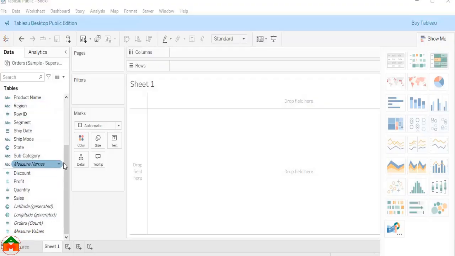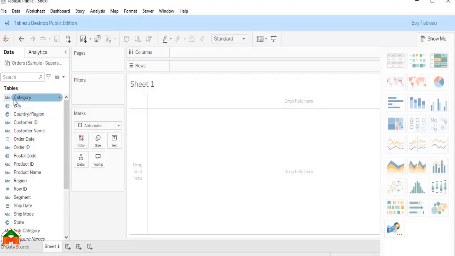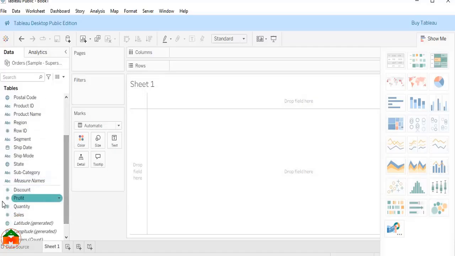You can see in my data there are some marked ABC here, some map icon. These are the data which is known as dimension data, and there are some data which are showing numbers, which is known as measurement data. These are the quantifiable data, I mean numbers data.